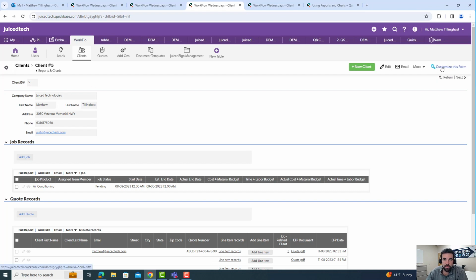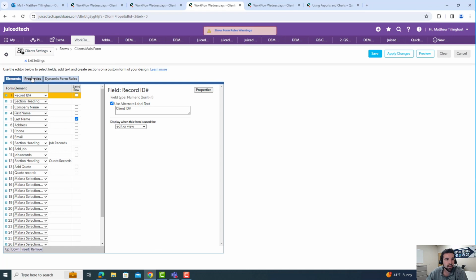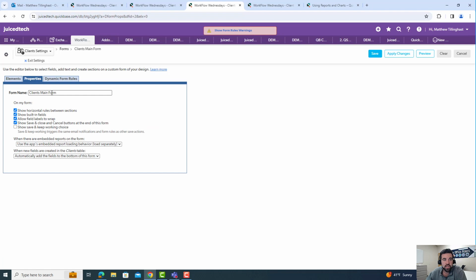Now let's click on that button again and let's take a look at what these other tabs are. So properties. Properties allows you to change the form name, but it also allows you to show different rules. So show built-in fields. Now, a lot of you probably don't know what that means. That's the ability to show who's the last modified and who the record owner is. So you can actually check and uncheck that here. You can allow field labels to wrap. So if you have very large field names, those can wrap down to a second line.